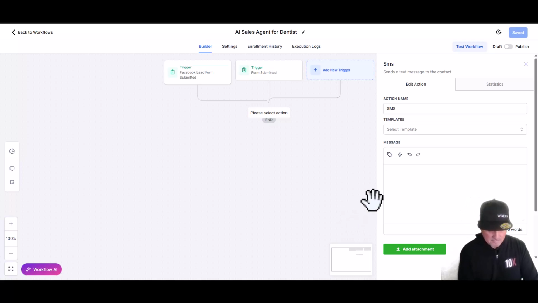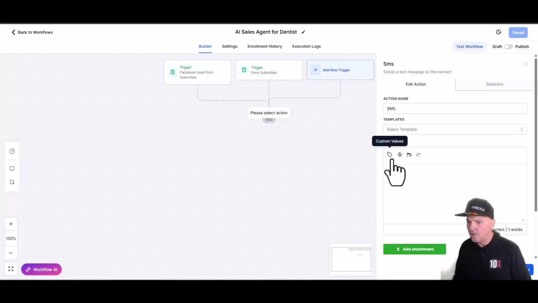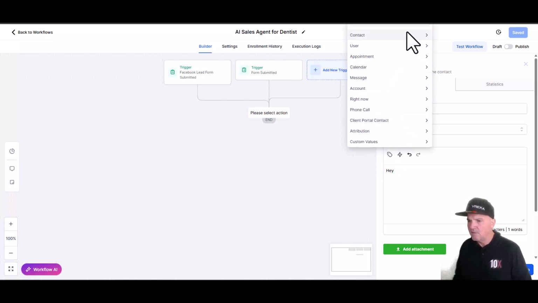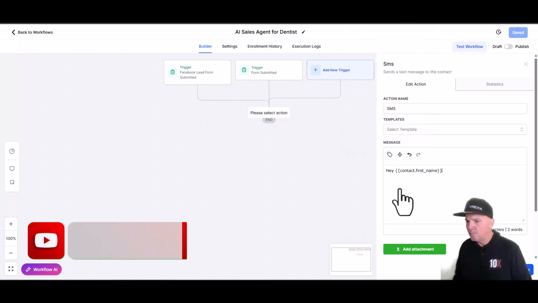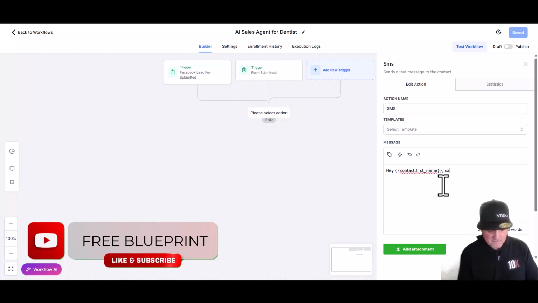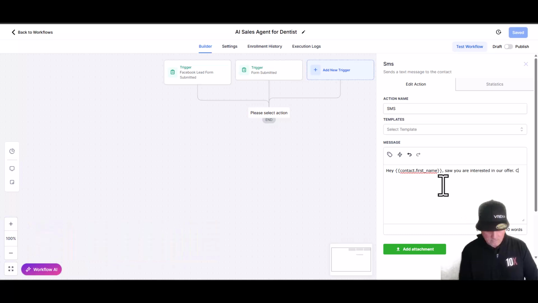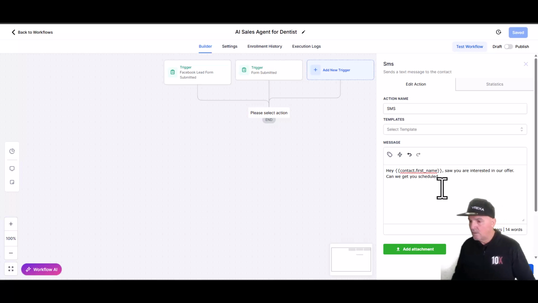basically say, hey, Joe, and we can actually come in here and we can have it customized so it's more personable by the first name. Saw you are interested. Can we get you scheduled? So we have that in there, and we'll put a question mark here. I like to put a trigger also in this, like select or enter Y.